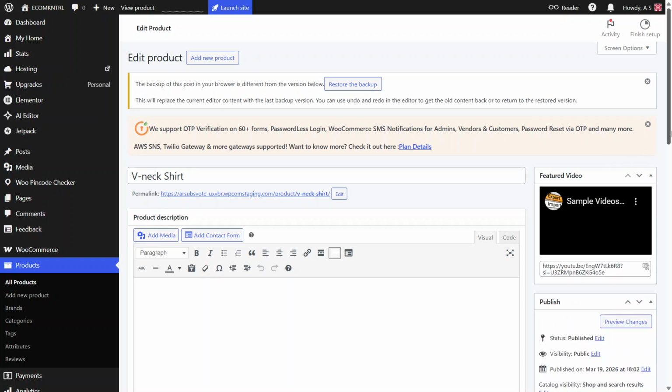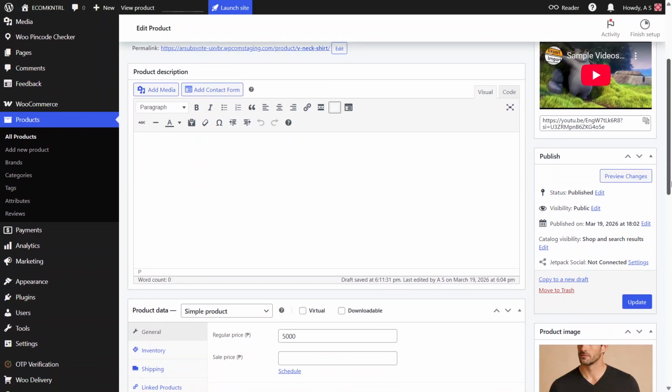When you're happy with the video, go to the Publish panel on the right side of the editor. Click the Update button to save your changes. WordPress will refresh the page and your product will now include that featured video in its gallery on the front end of your WooCommerce store. That's all you need to do to add a video to your WooCommerce product gallery using the Featured Video Plus plugin.